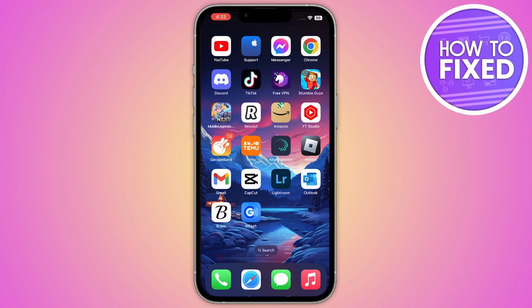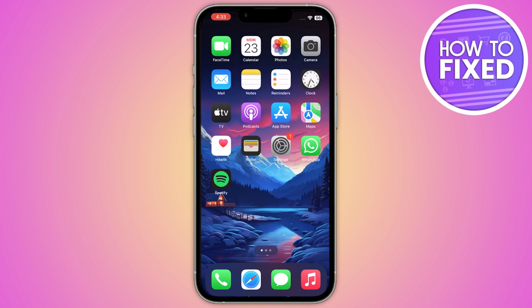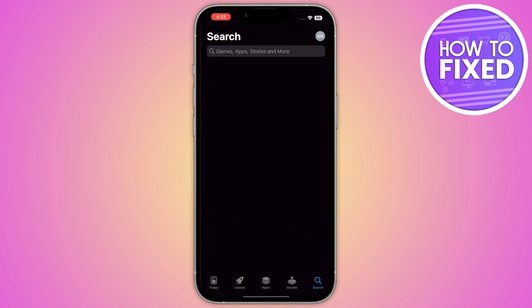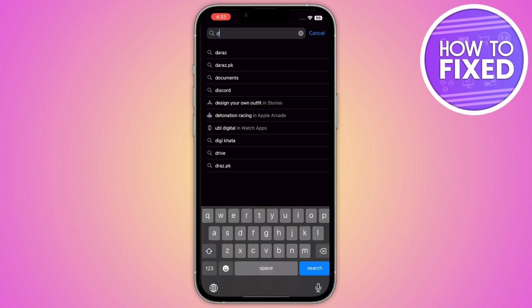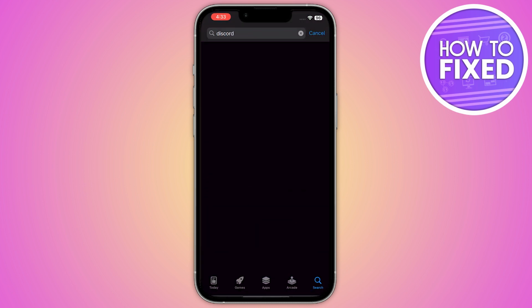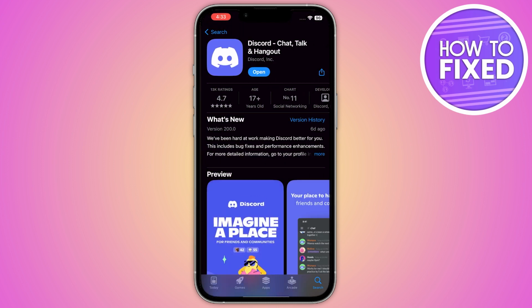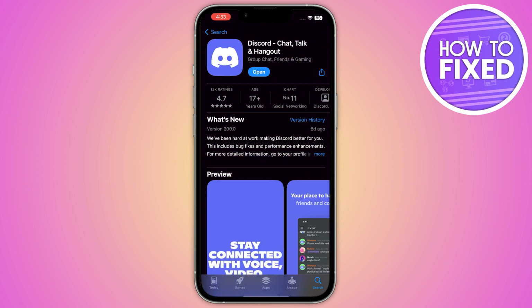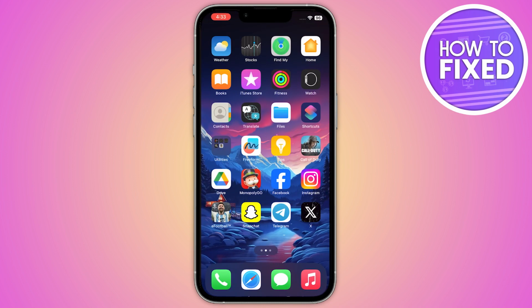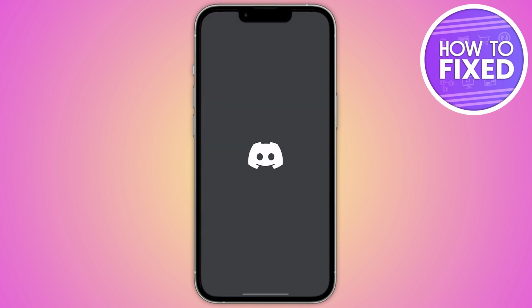First of all, you have to update your Discord application. For that you have to go to your App Store or the Play Store that you are using, and here you have to search for Discord. Now you just have to click on it and update your Discord, and after updating your Discord you just have to go back and open up your Discord application.